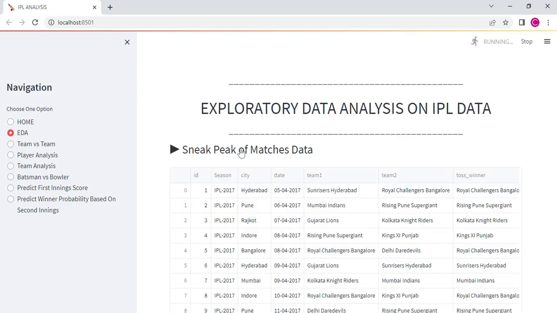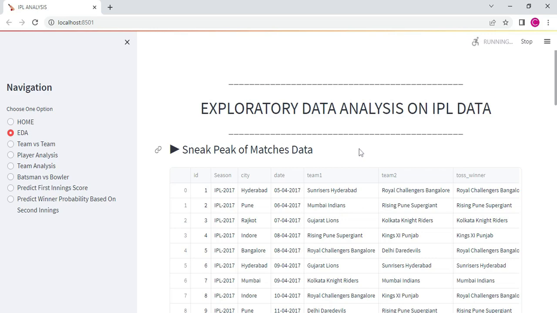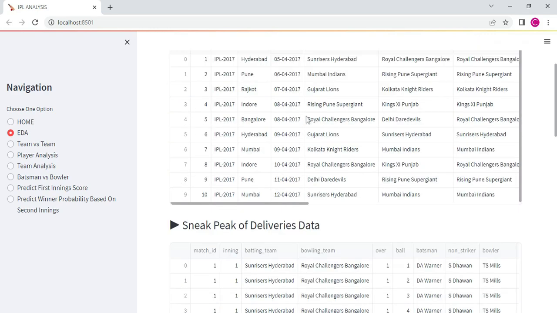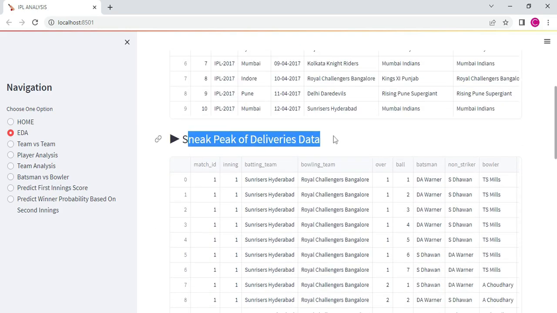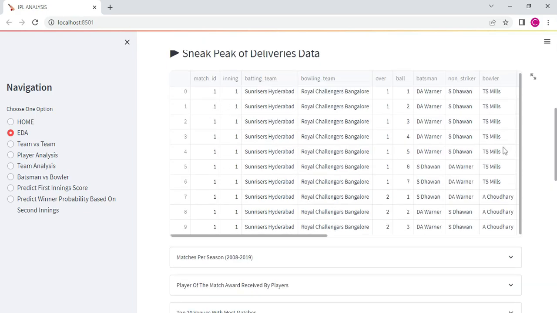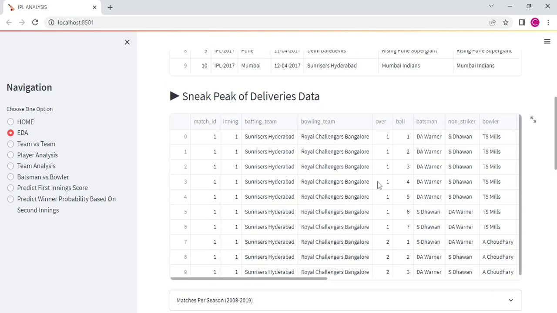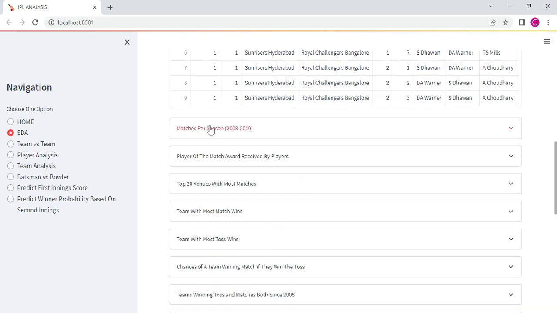First, you can click EDA, exploratory data analysis on IPL data. You can view the IPL matches data table wise. Next, you can view the deliveries data table wise. You can view details like bowling team, batting team, batsman, non-striker, bowler. You can view all the details.